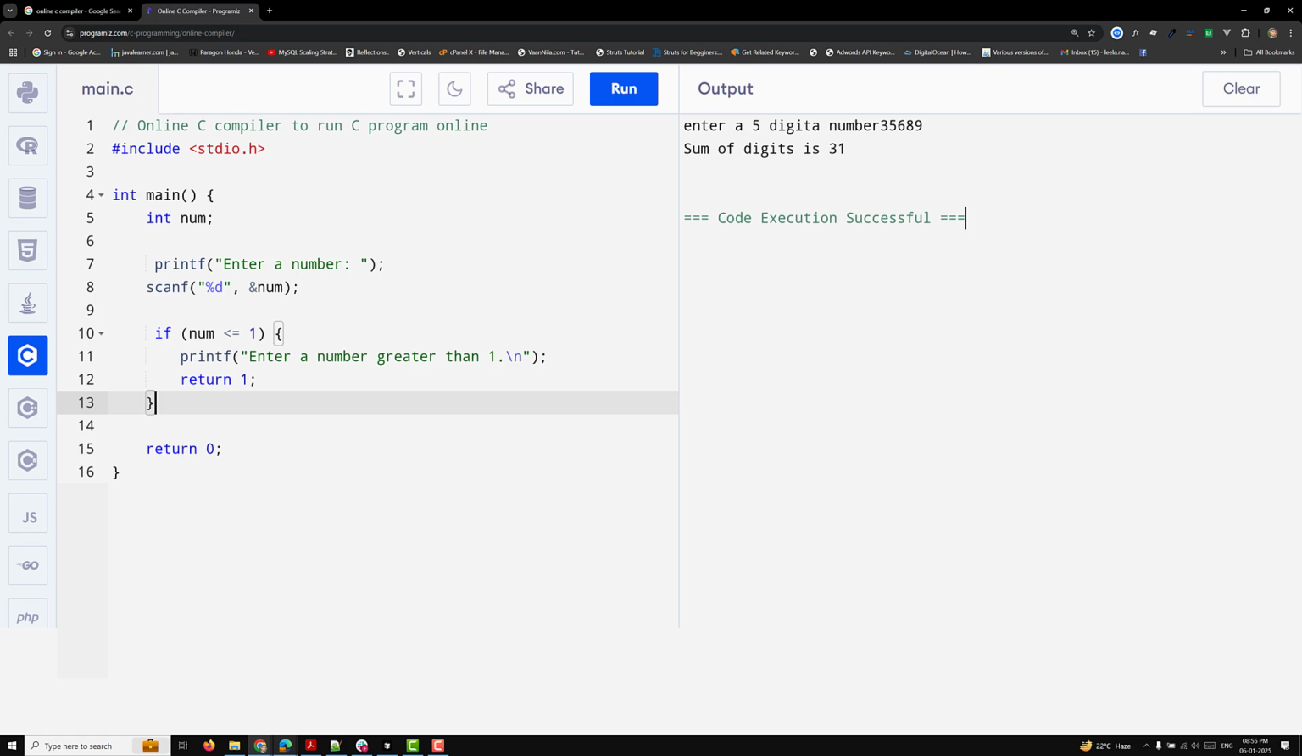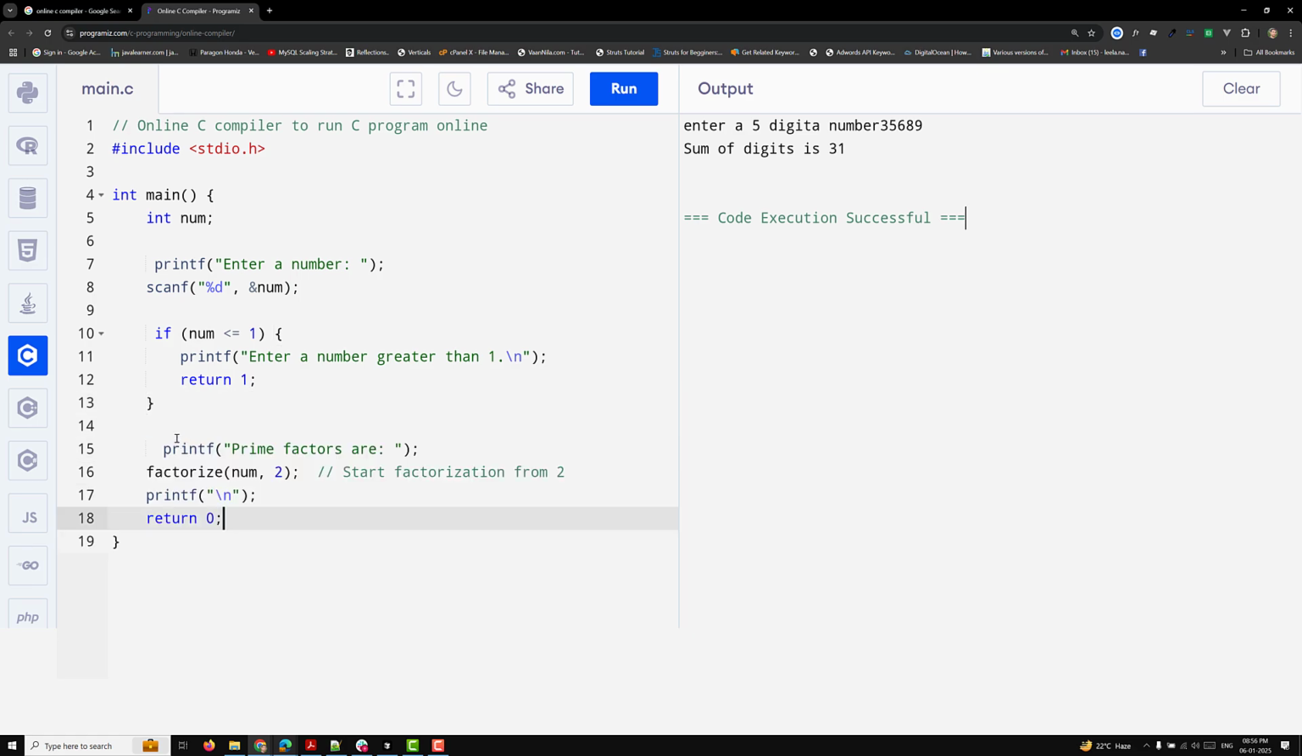Okay, so now we will be calculating the value. That is nothing but printf "prime factors are", and we will be calling the factorize. So now we will be calling the factorize. Let's declare this one. Here, void factorize of int comma int. Okay.